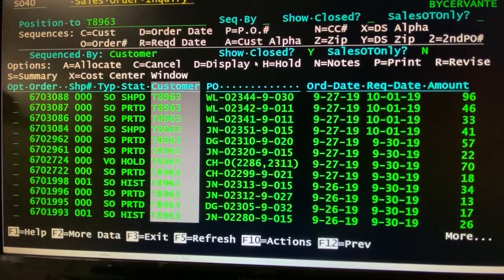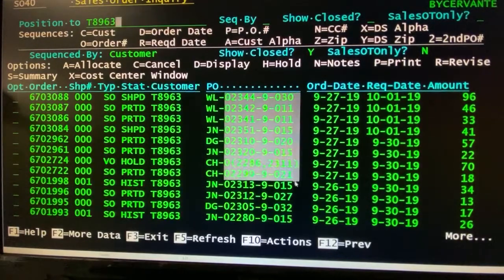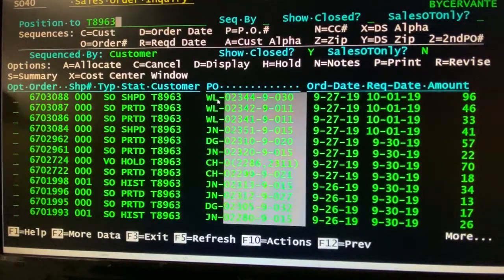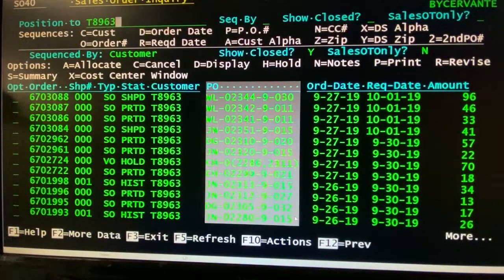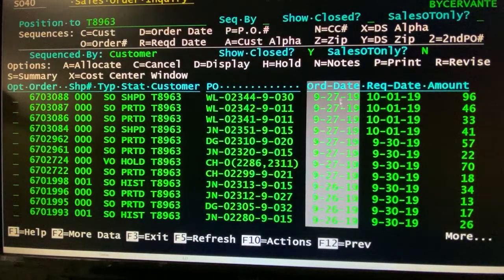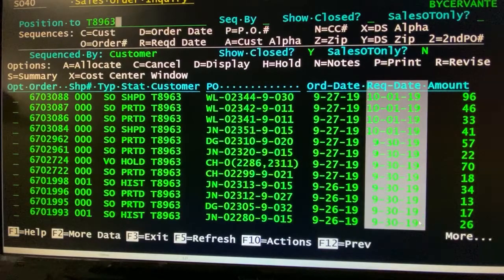The next column is the purchase order number. This column here is the number which the customer provided us on their purchase order to be referenced. The next column is the order date. This is the date the order has been keyed. The required date. This is an internal date that we use to determine when an order should be shipped by. It should not be provided to the customer unless you're 100% sure it will ship on that date.